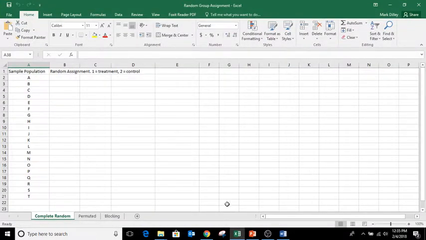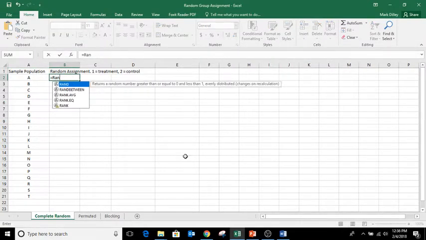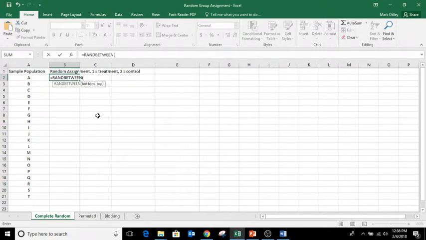So let's say I have a sample population here from A through T of 20 students, and I want to randomly assign them to either the control group or the treatment group. So I've let 1 equal the treatment group and 2 equal the control group. I'm going to select this cell, and I'm going to type equals RANDBETWEEN, and then we're going to say 1 comma 2. So that's picking a random integer between 1 and 2. And in this case it picked 1.